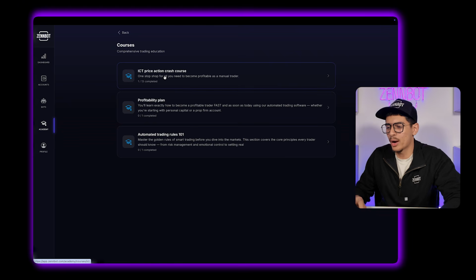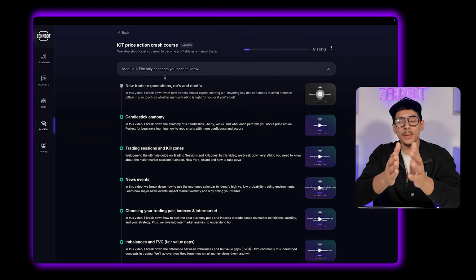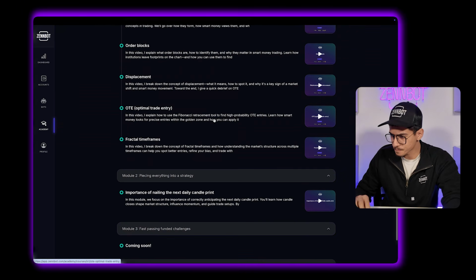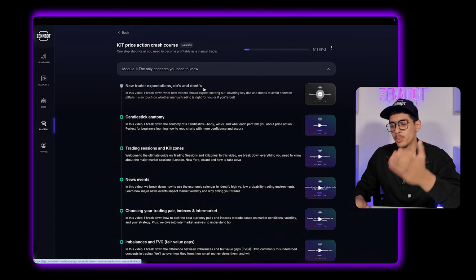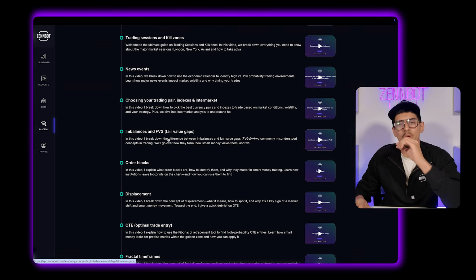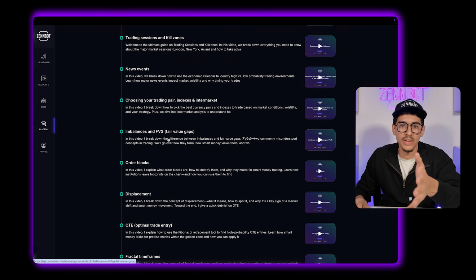We have the ICT Price Action Crash Course. This is actually for free. So even if you're not a member, you can open up your Zenbot app right now and access this. It's literally a step-by-step whole strategy. It teaches you everything that you need to know about trading, from candlesticks to do's and don'ts to news events, you name it. Mentors will charge you thousands for this alone. We give it to you for free.